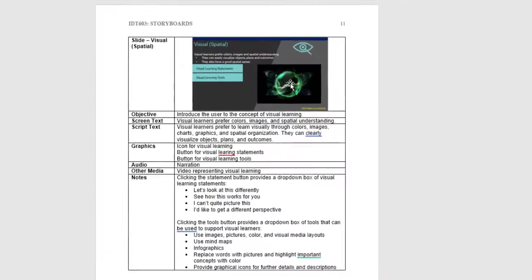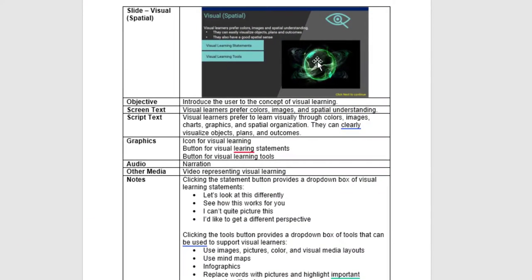This slide shows the visuals that we will be using. This is actually a video and of course an icon. All of this is representing the visual learning style. These two buttons here, when clicked on, will actually be visual learning statements, such as let's look at this differently, see how this works for you.